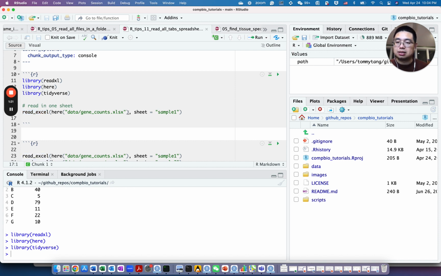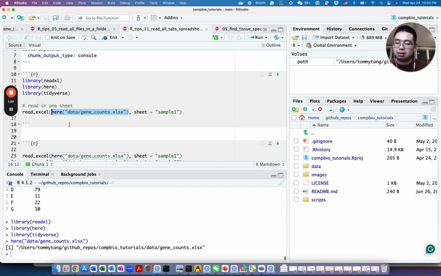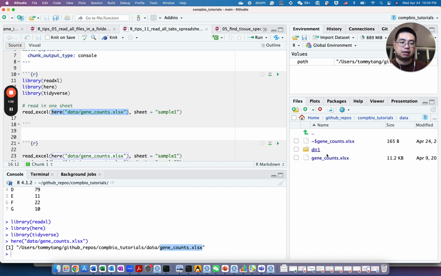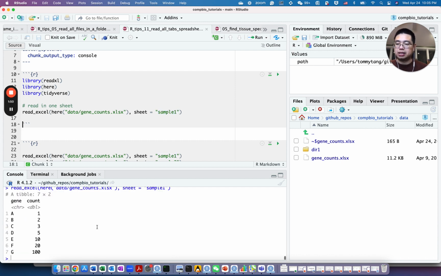You can just specify the path for the Excel sheet. I'm using the here function to return the full path. For example, the full path will be this. I have this Excel file in my data folder here. Then you can specify which sheet or which tab you want to read in. In this case, I just want to read in sample 1, for example. If you do this, you'll read that in as a table.